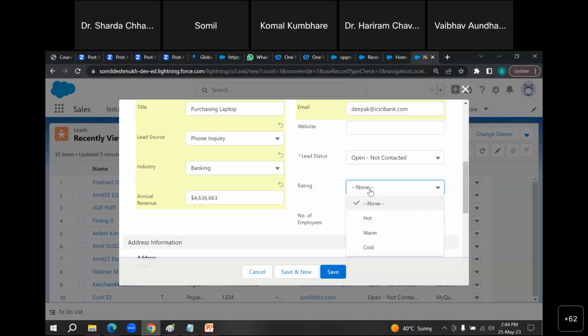Okay. So we are having a rating here. So what does this rating mean? When there is some bigger company to whom we are connecting, that would be a hot rating. If it is a medium company, that is a warm rating. And if it is a small company, then it can be a cold rating also, that can be done. Okay. So like that we can add the things.